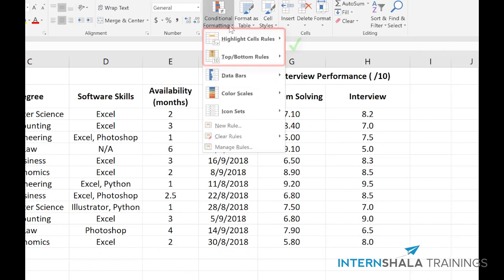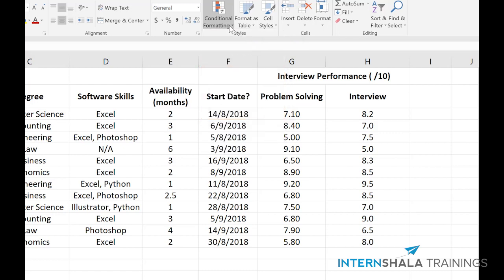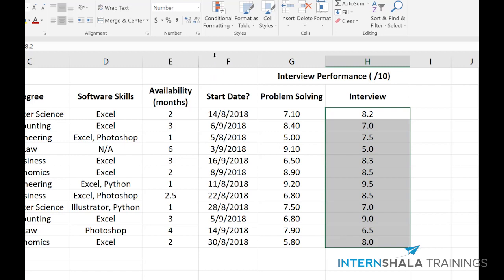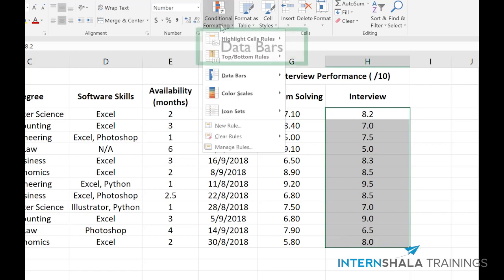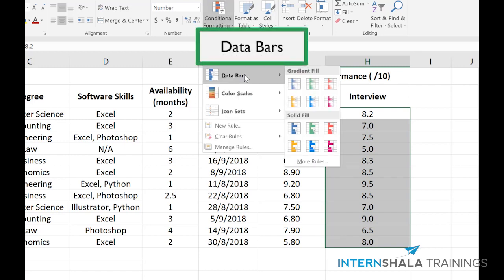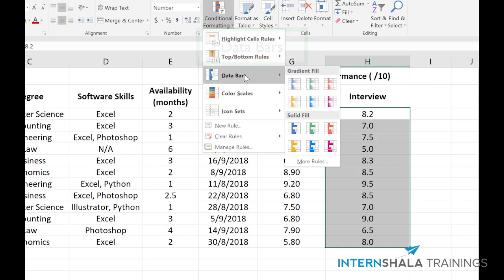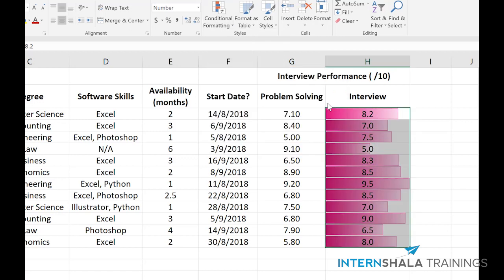Now that we have learned how to use preset rules, let's learn about the preset style options available. Let's check them out by selecting our interview scores and clicking on the conditional formatting command, and let's mouse over data bars first. This style will insert bars into our cells to indicate their value relative to the values in other cells selected. We can choose from gradient filled or solid colored bars. Just click the style you like, and there you go.